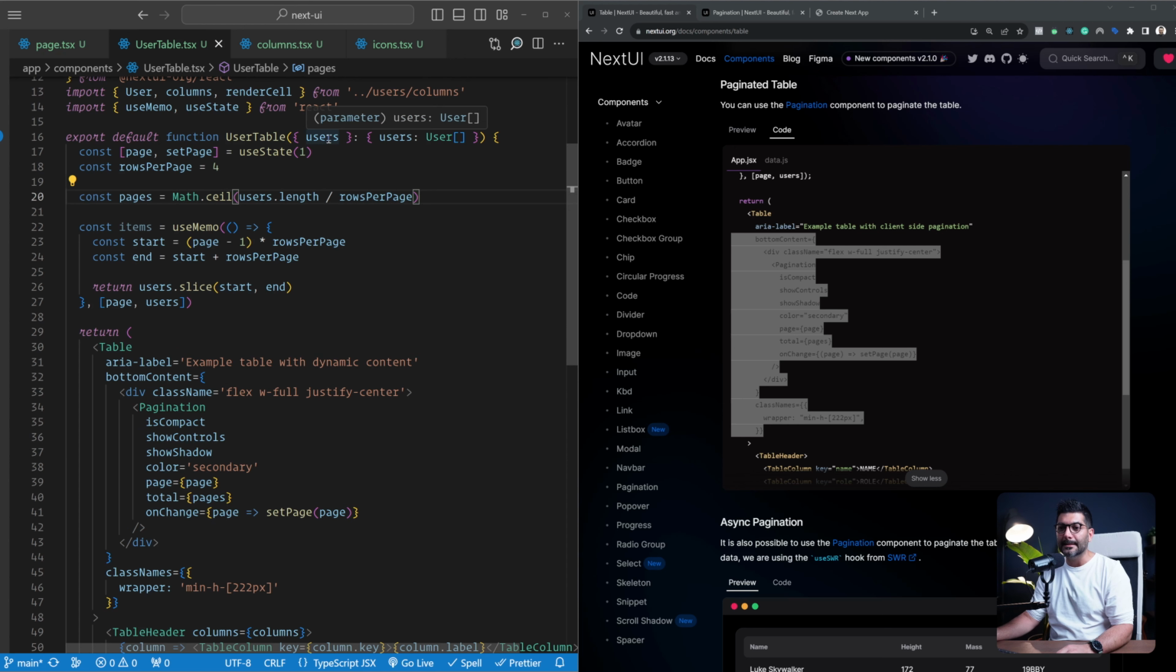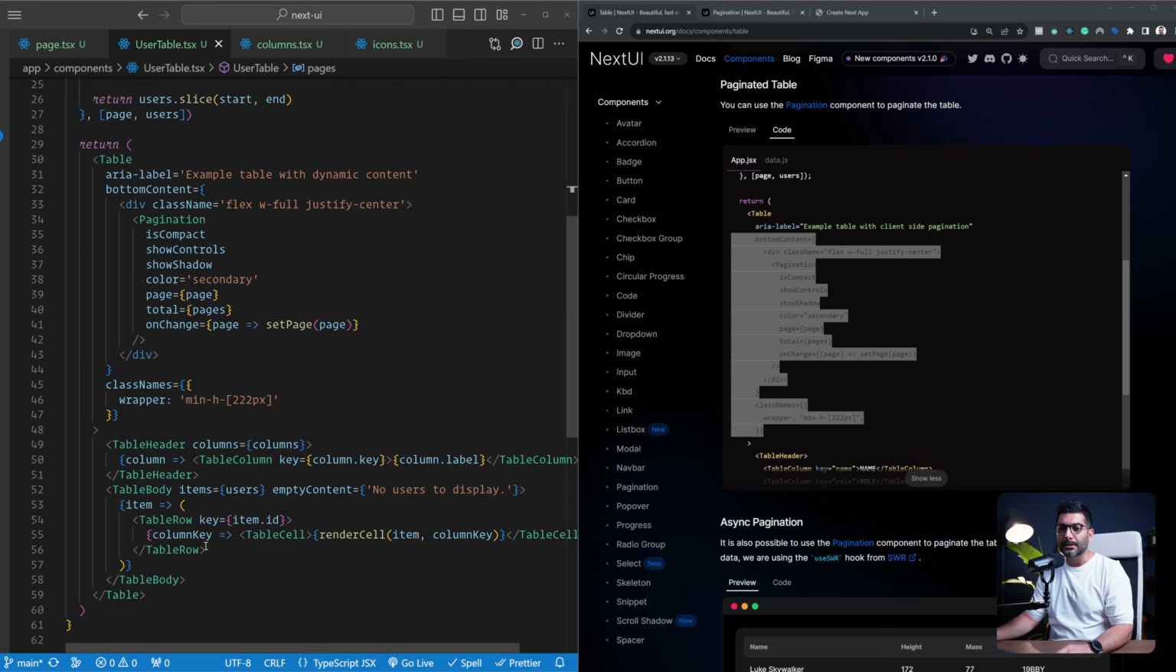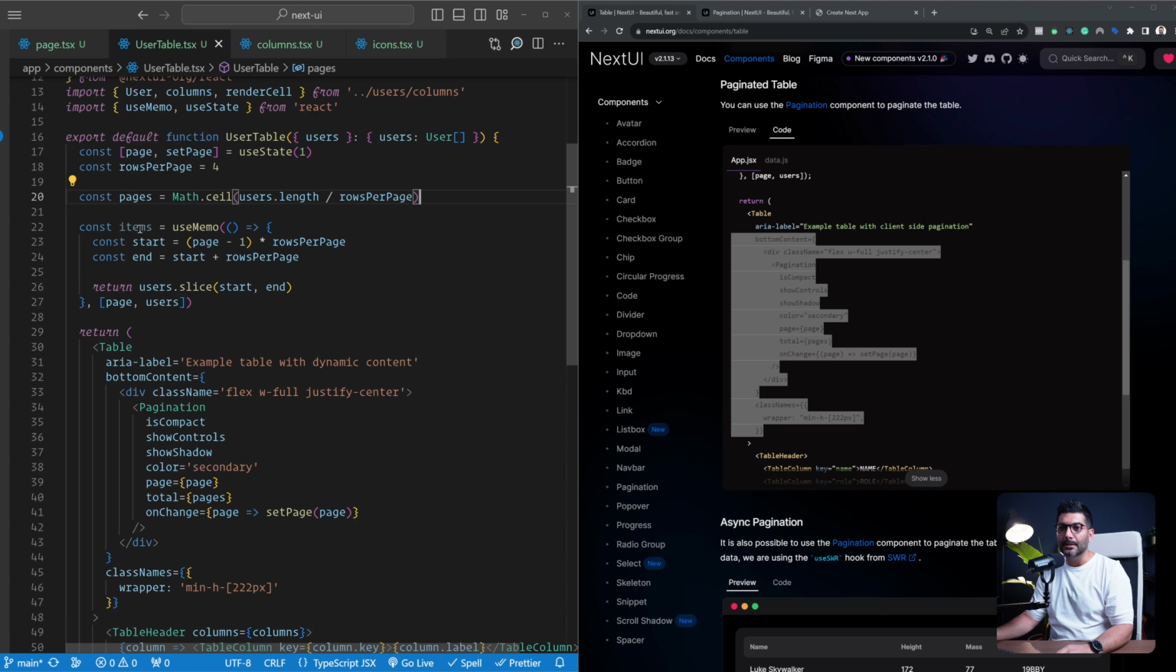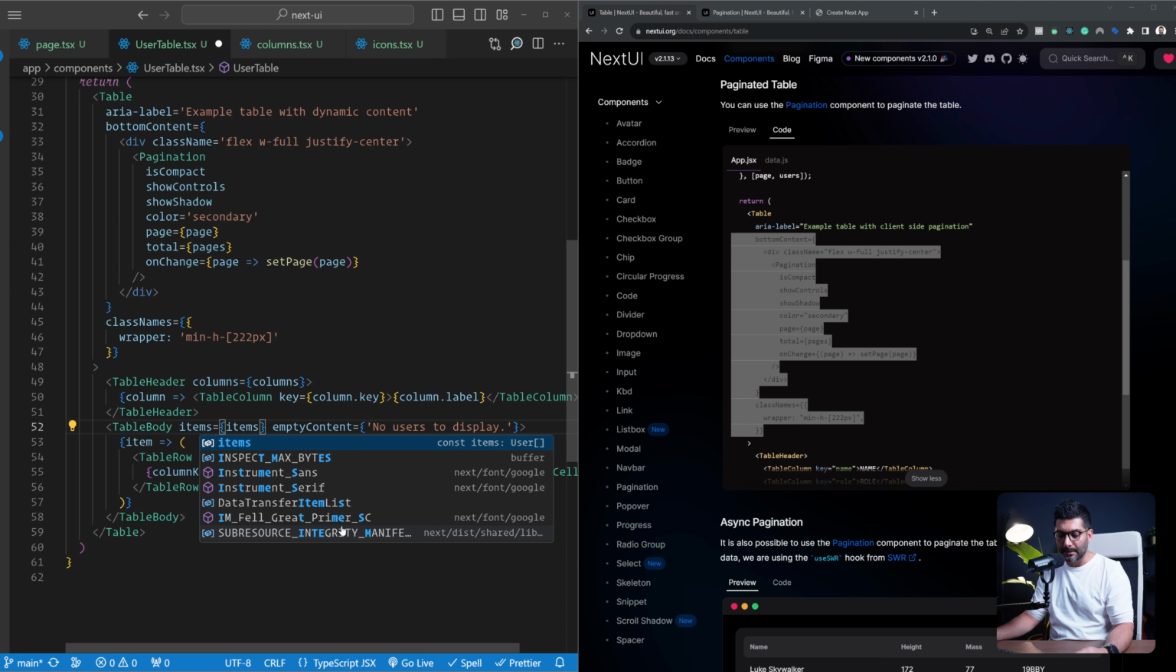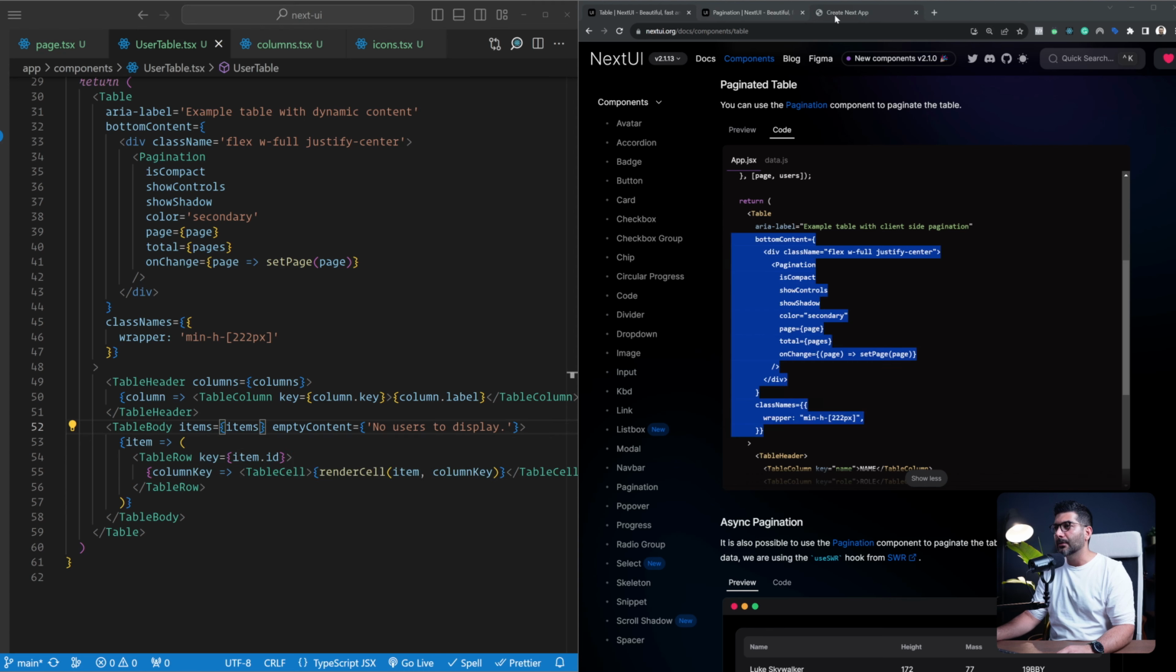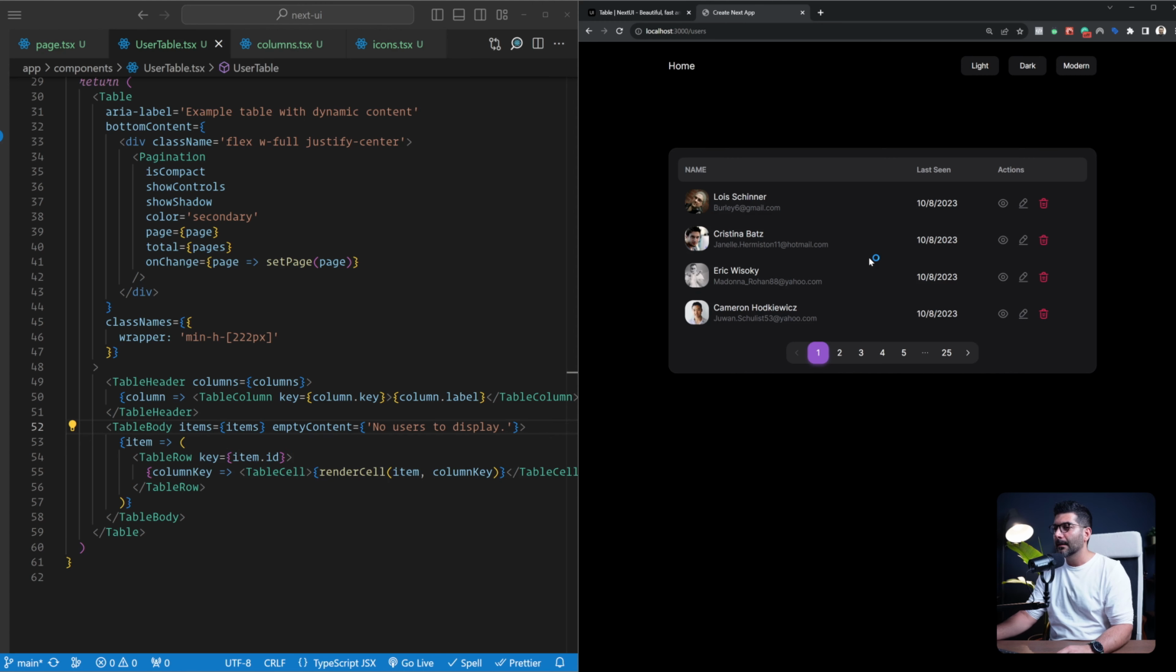Now instead of passing in our users to this rows, we want to use this paginated items, or the sliced array. So here inside of my table body, instead of passing in the users, I'm going to pass in the items. So let me just save this and go to our component. As you can see, we have a paginated table that's currently showing 4 users per row.